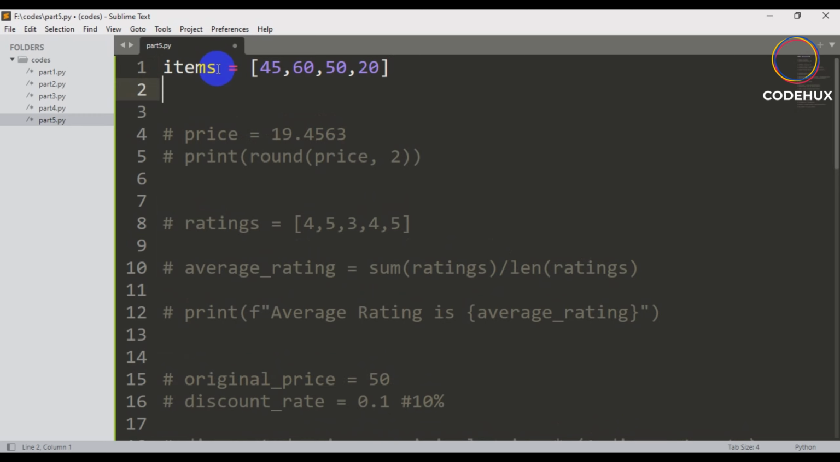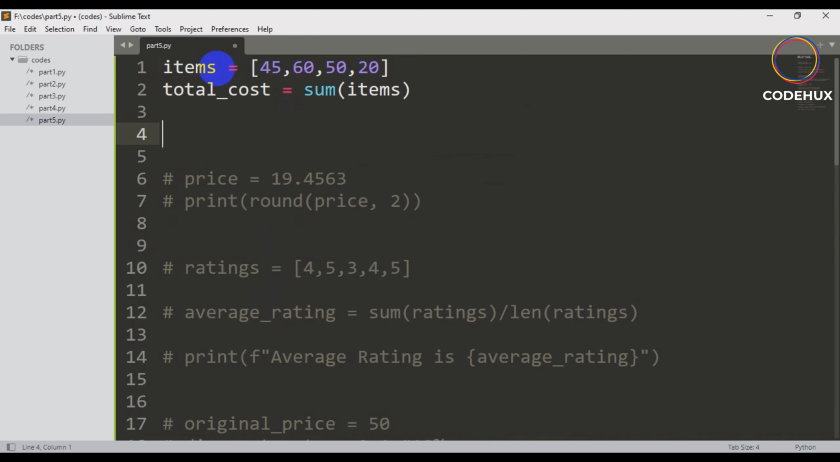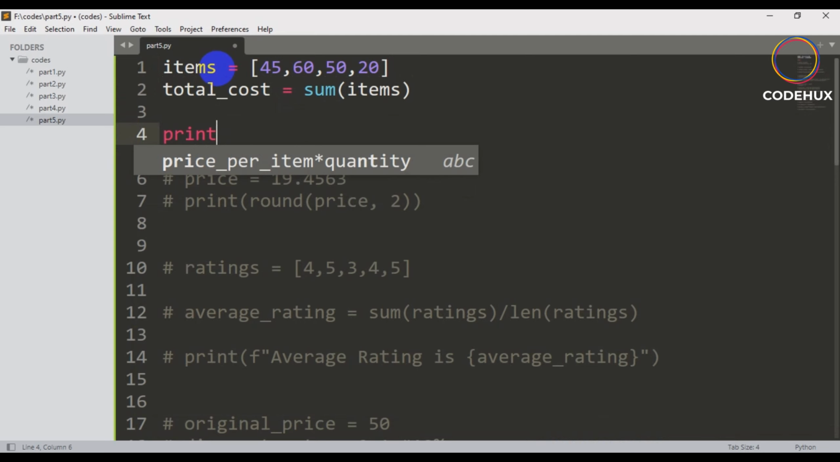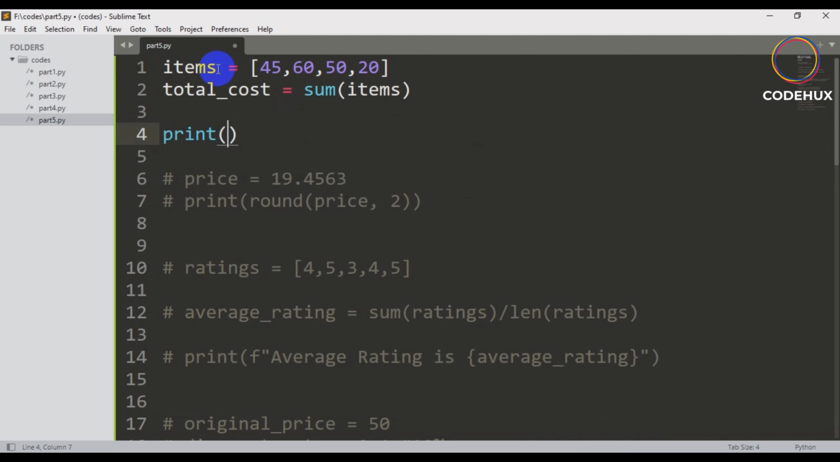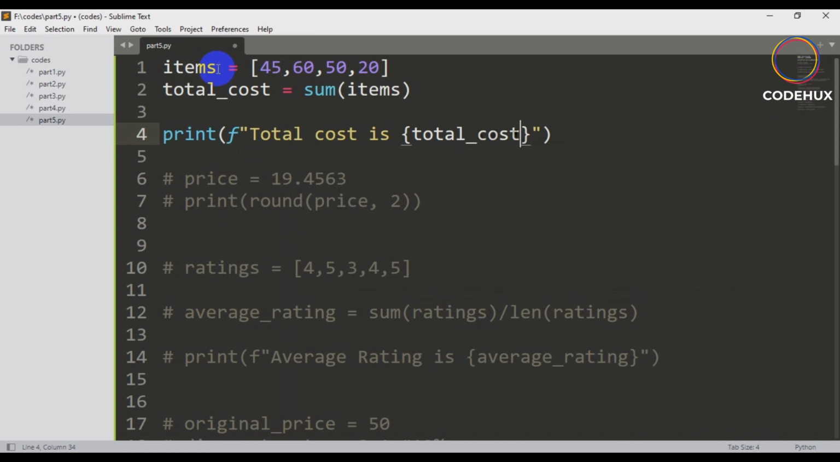You just say total cost. Total cost will be equal to sum, then inside you pass the items. So you can say print, put your f, and say total cost is, then you put your curly braces here, then inside it you pass the variable and save it with Ctrl S.